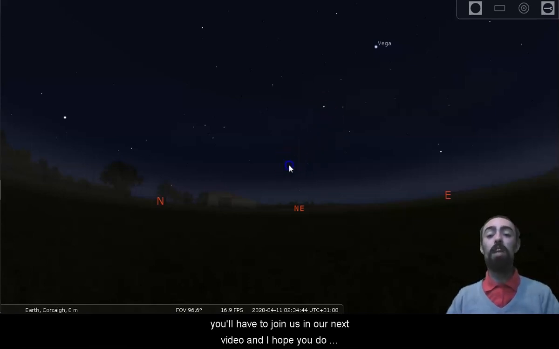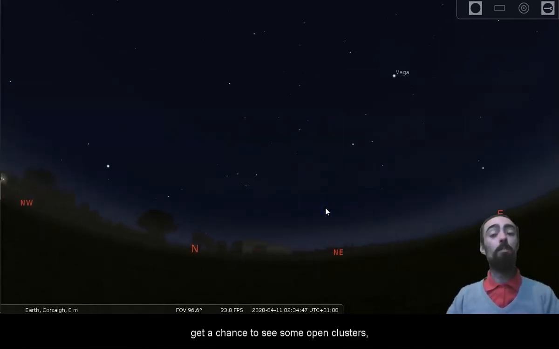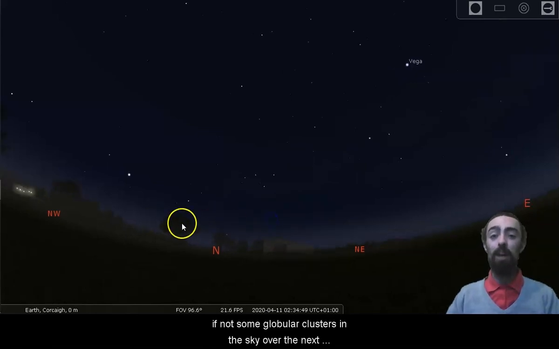And I hope you do get a chance to see some open clusters, if not some globular clusters, in the sky over the next couple of evenings.